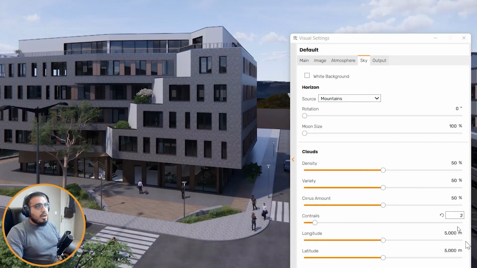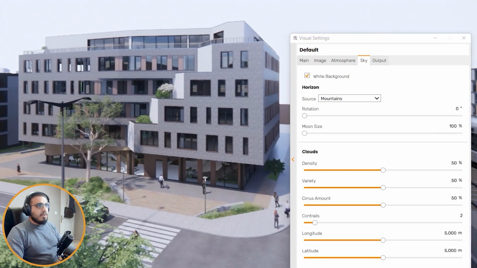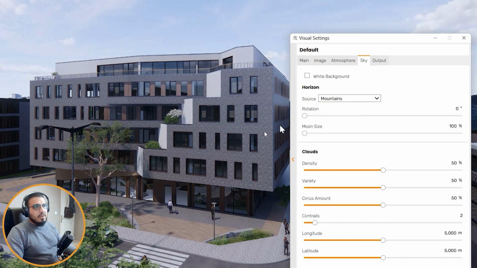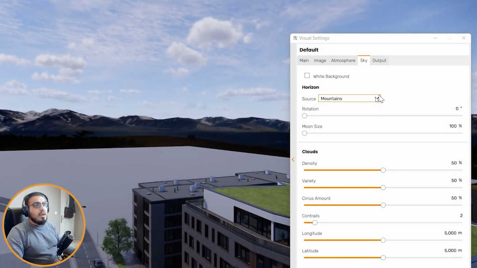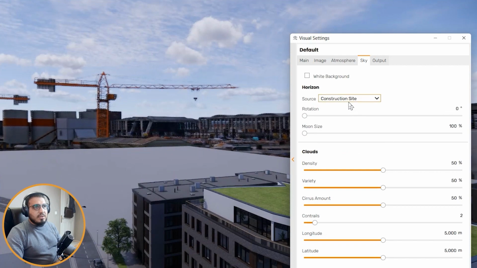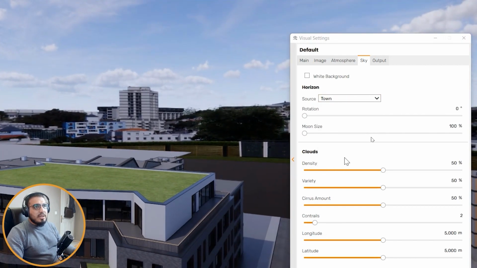The next step is the sky. The first option that you have is white background. It will remove the sky and give you a white background. It's not that useful, but maybe you would find a use case for that. And then you can change the horizon, or you can change the HDR file in here. We have some pre-built HDRs in here: desert, forest, construction site, and some other ones, but these are not that great HDRIs.